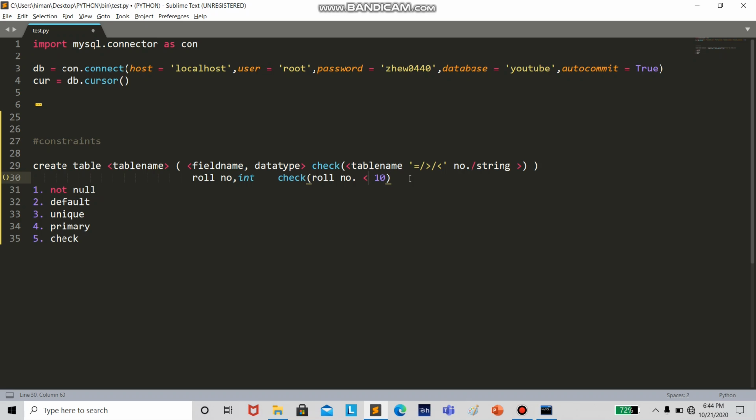You can do something similar with strings. For example, you have department, which is not going to be int, it's another example, varchar. Inside check you write department again, and department equals whatever department you require. So that's it, we are done with check. We are done with primary, unique, default, not null. So that's it for constraints.